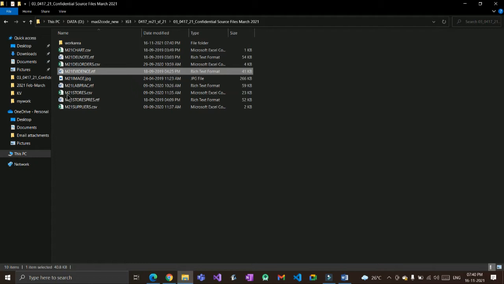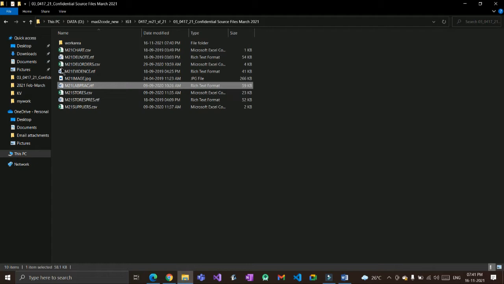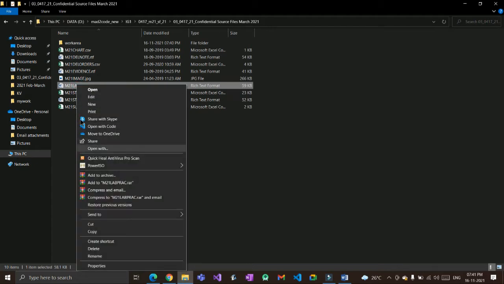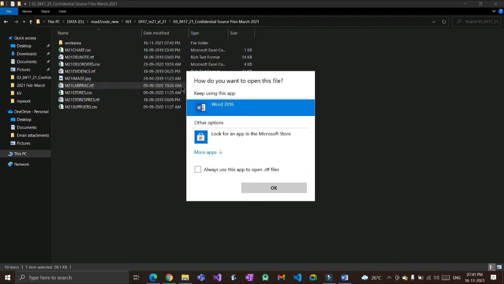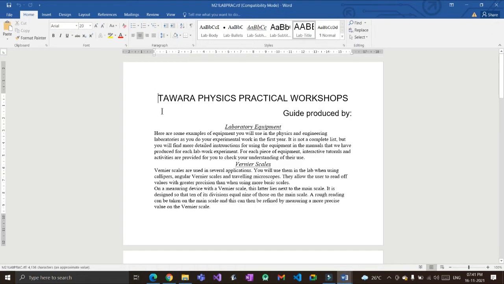labprac.rtf. I think it is here. Where is it? I'm not able to see that file. Oh my god. Here is the file. Fine. So right click on this, open with, and I will open it with Word 2016. Here is the file which is open for us.